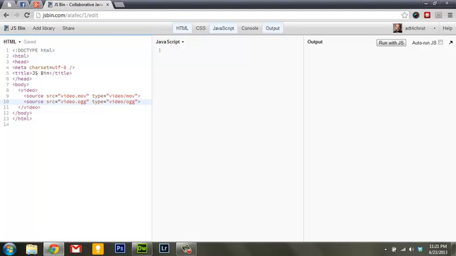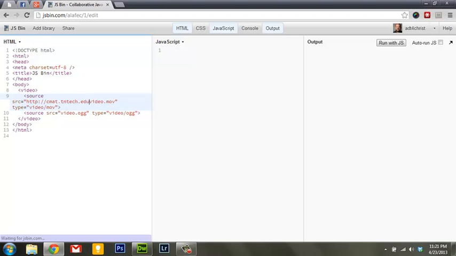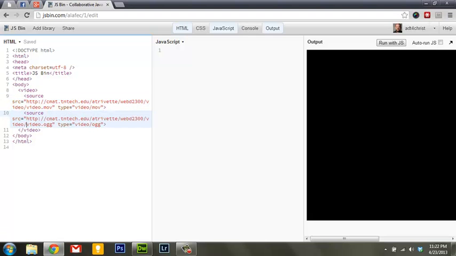Alright, so these would be good if it was a local video, but in our case, since we're on JSBin, we don't have access to any storage there, so let's say these are located on my server, WebD2300 video. Let's copy and paste that part of the URL. So now you can see we have a video showing up over there.